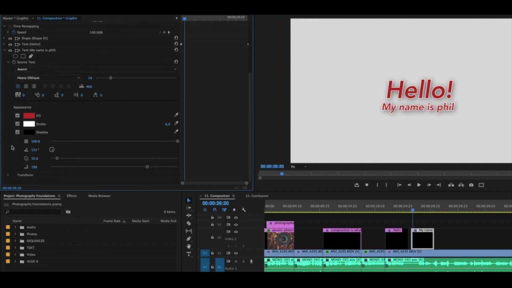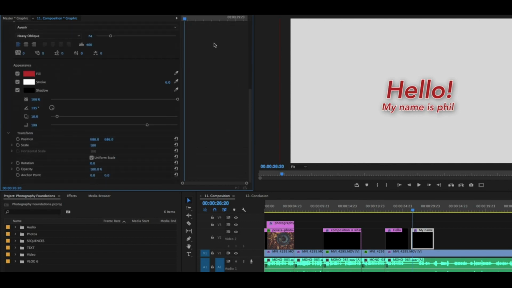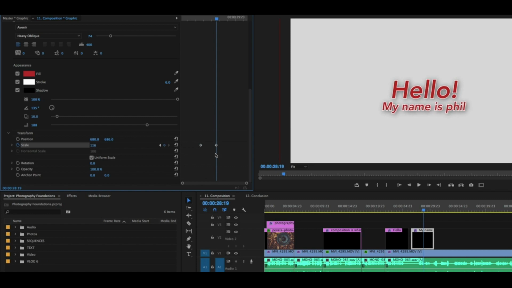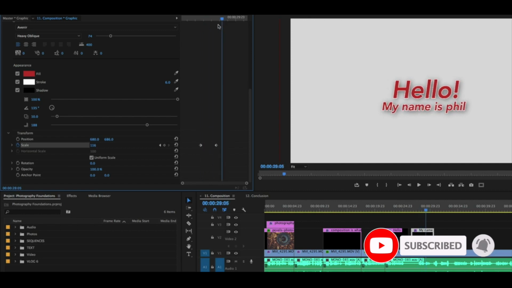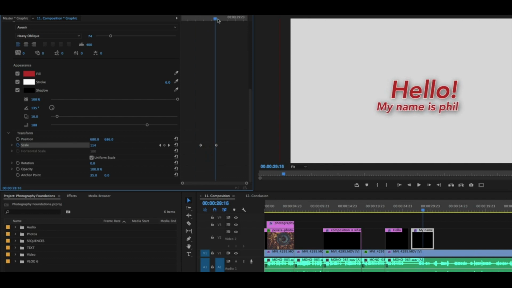Well, if we go down to the bottom, go down to transform, let's actually just for fun add a scale animation. So sometimes I'll just go in the middle of the title and I'll just set a keyframe, and I'll go forward a little bit and let's increase it just a little bit. And I see that the anchor point is down in the bottom left, which is fine. So it's growing kind of from the bottom left. If I wanted to change where it was growing from, I would change the anchor point with those options here. So let's see if we move it over here like so. Now it's growing from the center.